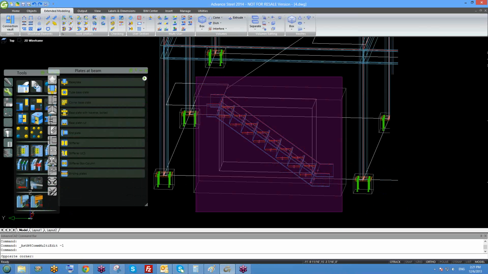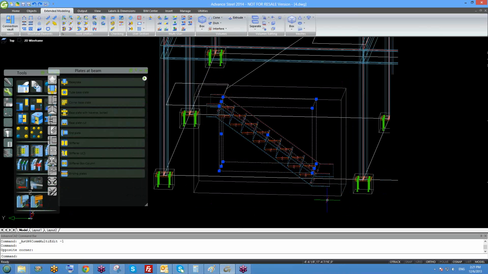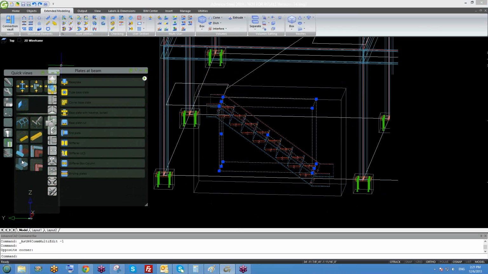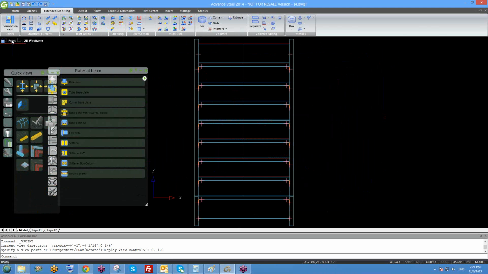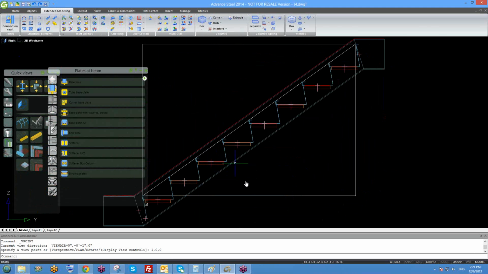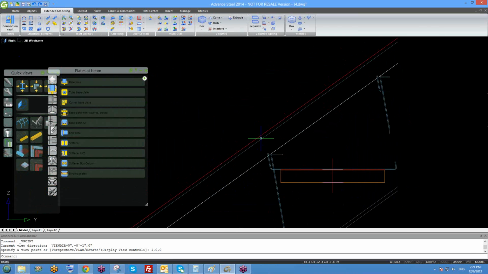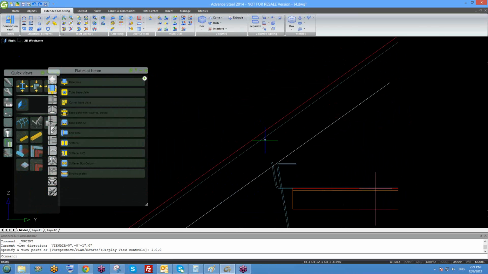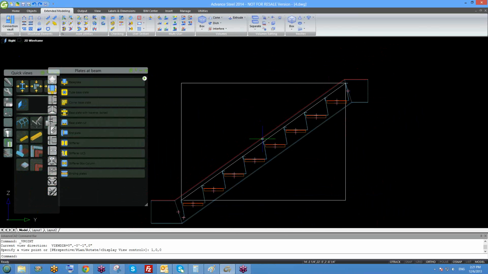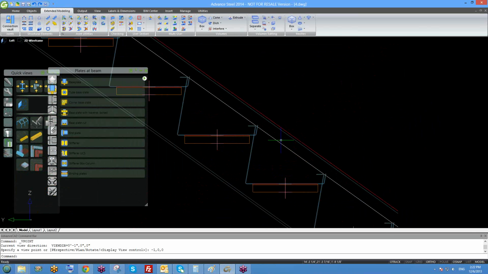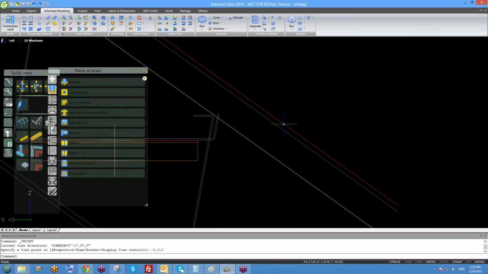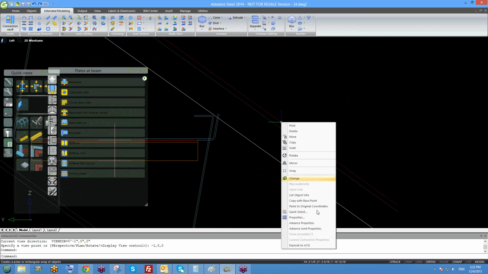If I take this whole stair, and I come in here to my object, I've got these 2 inches. I'm going to change it to left. So this is what I have, these 2 inches here.